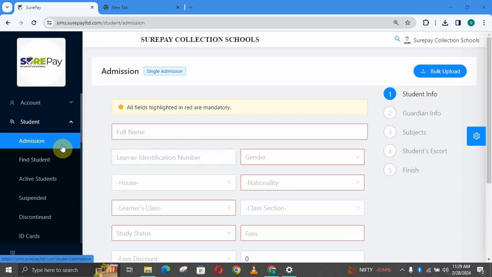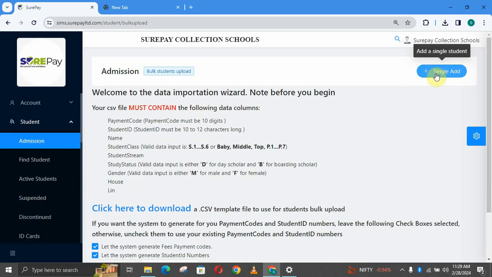Then you see you've got active students, find student, suspended, but first we've got admission. So under students, you can always click on admission and it will bring you to this page where you can do a single admission or you can choose to do a bulk admission. So once you click on bulk upload, you can go to this new window that welcomes you to the data importation wizard, but you have to follow some conditions or instructions before you proceed and do this bulk upload.